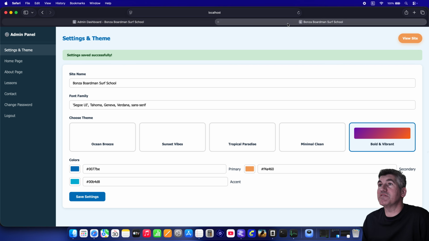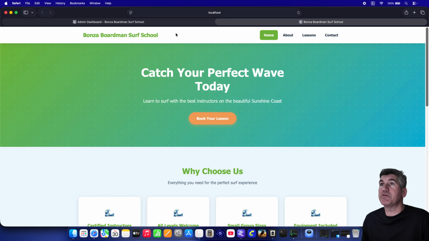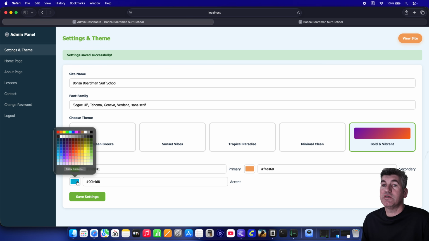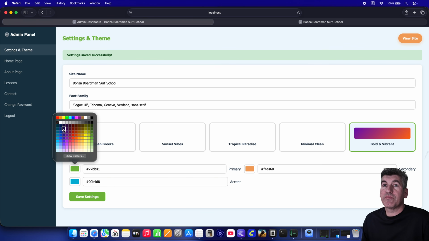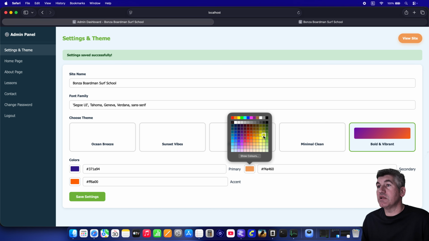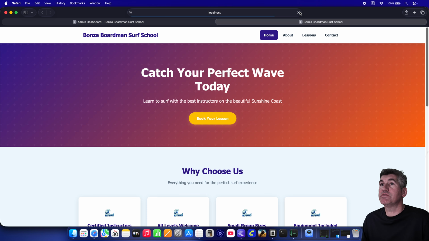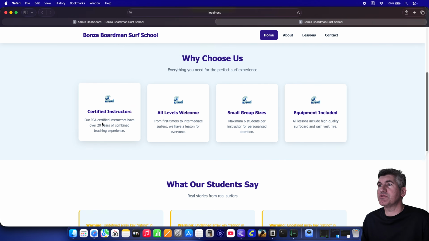View site, so we'll go into a different tab here. Oh, do we refresh it? Okay, so nothing's changed. No, the presets don't work at all, so we can change. Let's go for a dark blue, and an orange, and the secondary colour should be yellow. Save settings, refresh. Yeah, so the theme thing is working well, although I'm not sure I'd choose.